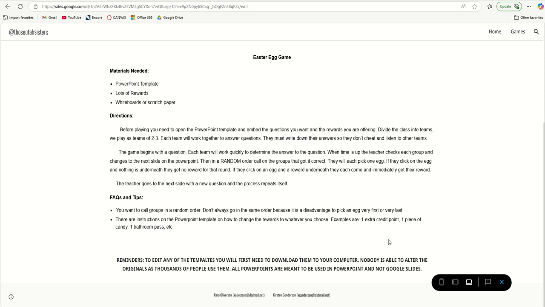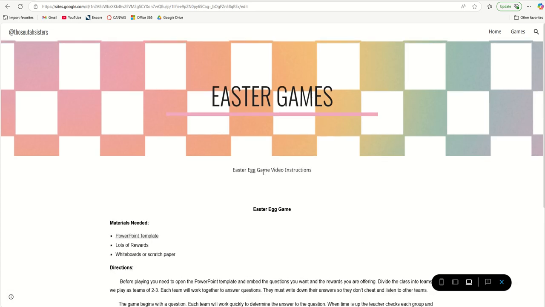There are instructions on the PowerPoint template about how to change the rewards to whatever you choose. And then I gave a few examples on there. So there you go. It's just a really quick, easy Easter game that does not require stuffing a million eggs, but the kids still like it.